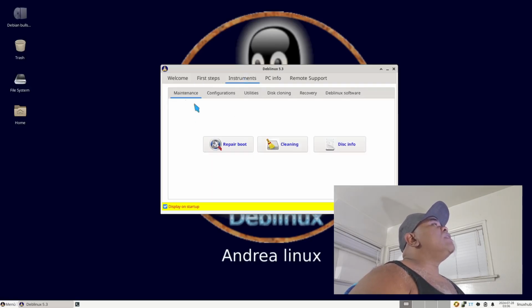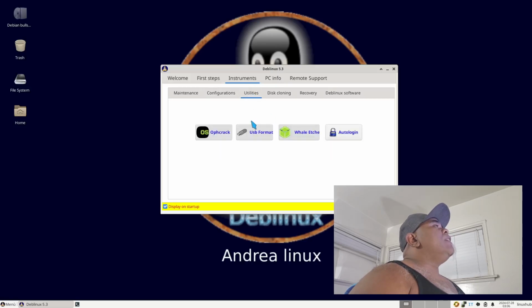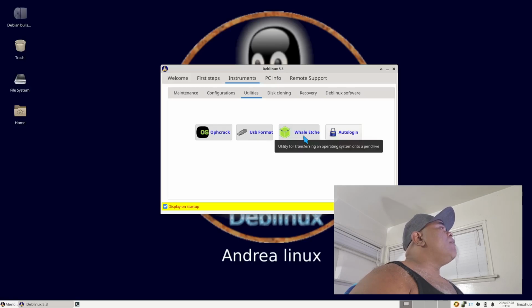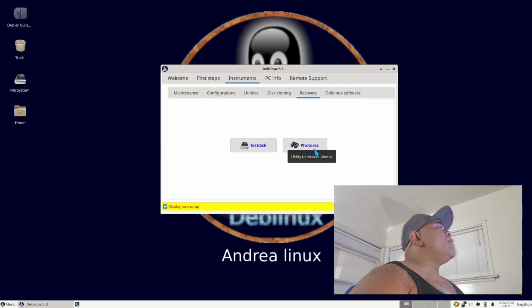Instruments. Got Maintenance: repair boot, cleaning, disinfo. Configurations: control center, adjust audio, configure print. Utilities: OpenSSH crack, USB format, balenaEtcher, and auto login. Disk cloning: Clonezilla. Recovery: TestDisk, PhotoRec. DebLinux software. So just a DebLinux screensaver.